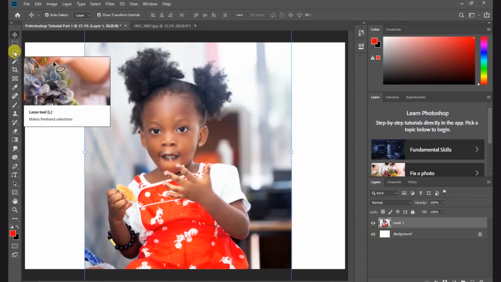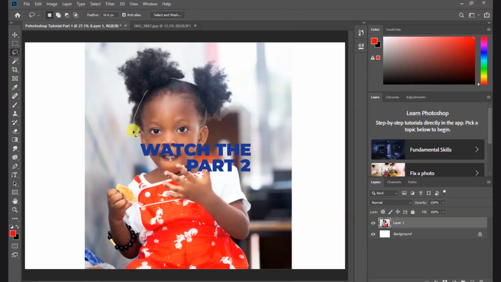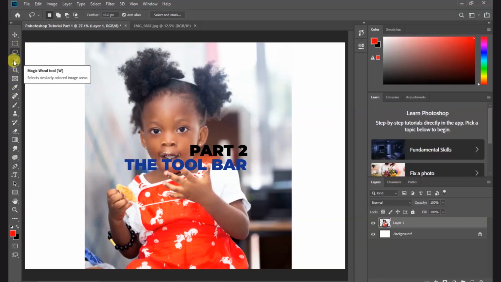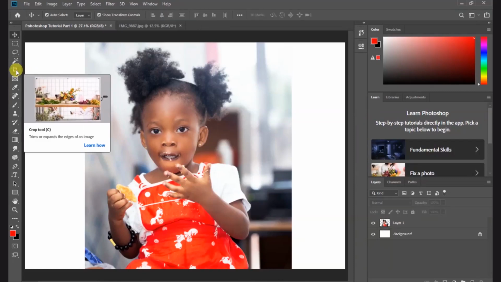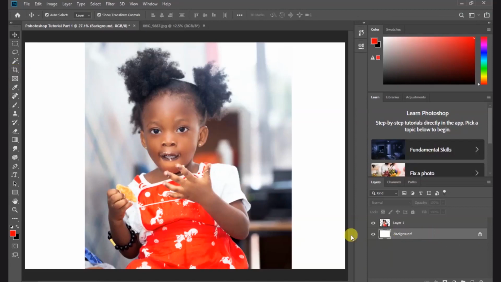The same way, this tool also is made for selection. So like I said, check the part 2. I have described in detail what each tool does. We have the magic wand tool. That one also is used for selection. We have the crop tool. So that one too we can use to crop.